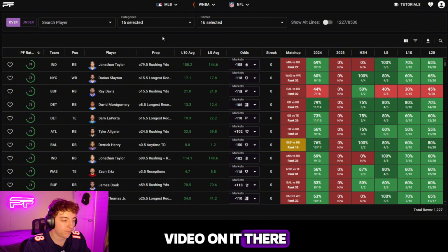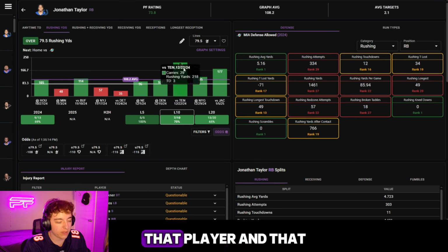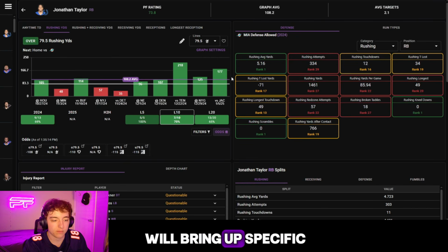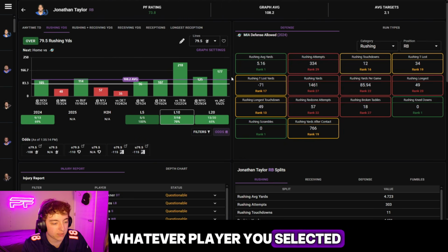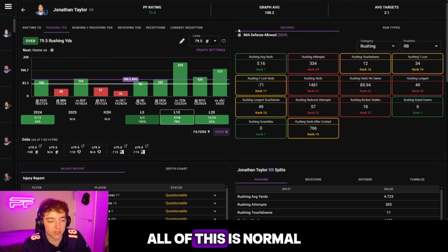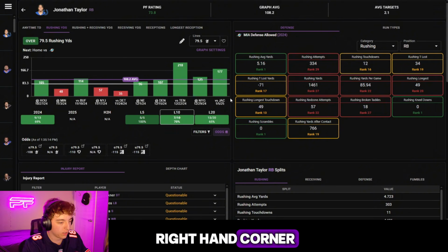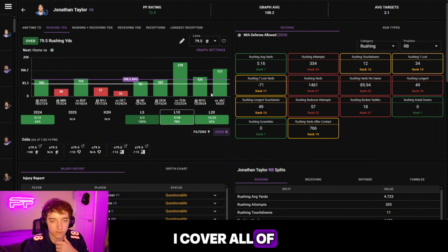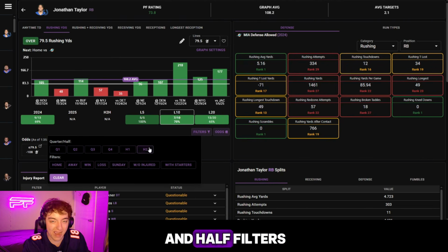So once you have a player you want to research, just click that player, and that will bring up specific player stats based on whatever player you selected. All of this is normal. You'll see this in the general tutorial if you check that video out in the top right hand corner. I cover all of this, but something new is we have quarter and half filters.